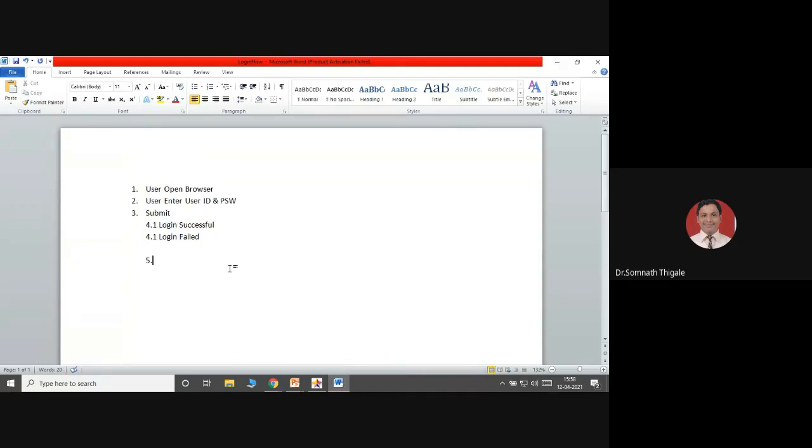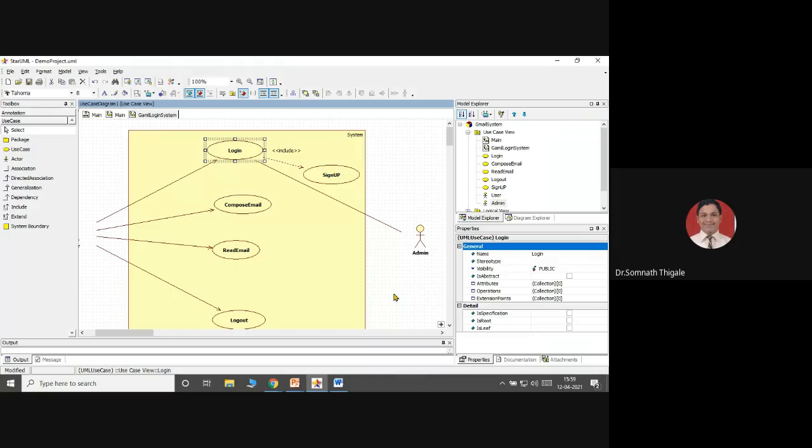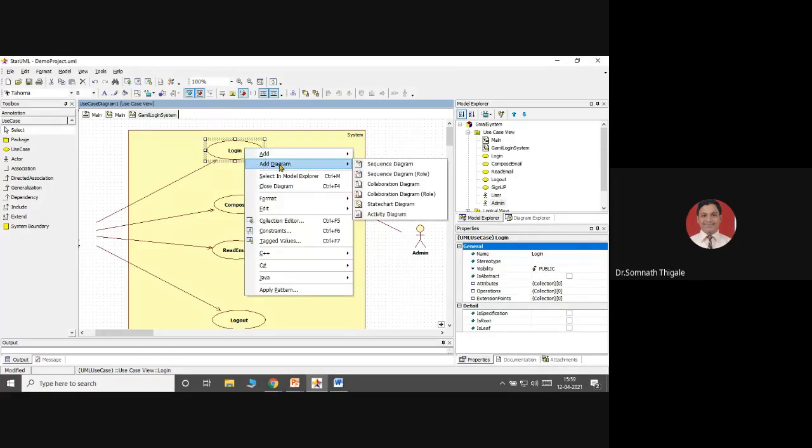The same flow chart we can represent with the help of one diagram, and that type of diagram I am calling simply an activity diagram. So just see here. From where do I need to start an activity diagram? Select one of the activities. These are nothing but activities. For example, I am selecting the login activity. Select it and click add a diagram and select the diagram activity diagram.